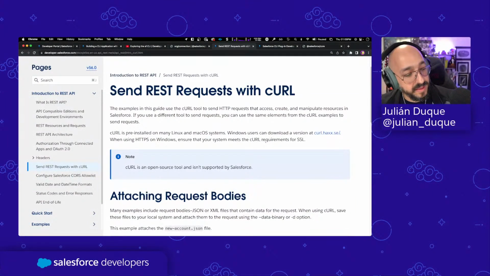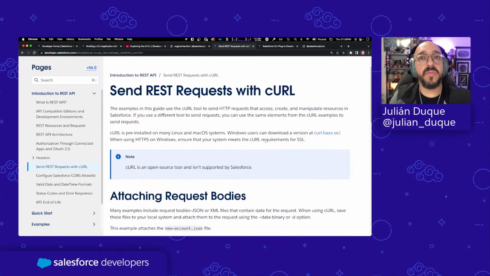In the chat, if you want to interact with me, tell me if you have ever used cURL to query the Salesforce CLI. If you have used cURL, let me know. I want to know your experience about using cURL. What is cURL? cURL is an HTTP client on the terminal. So here on the terminal, on the console, you are going to use cURL to perform HTTP requests.